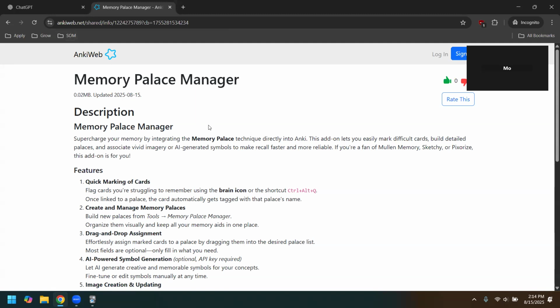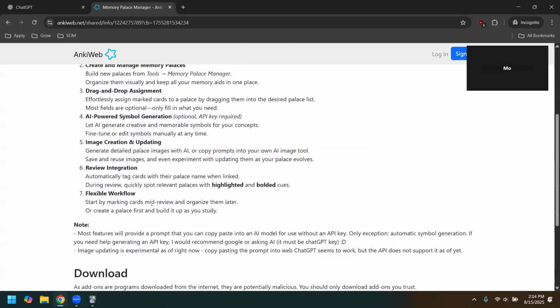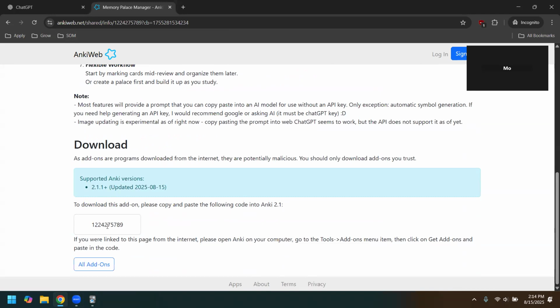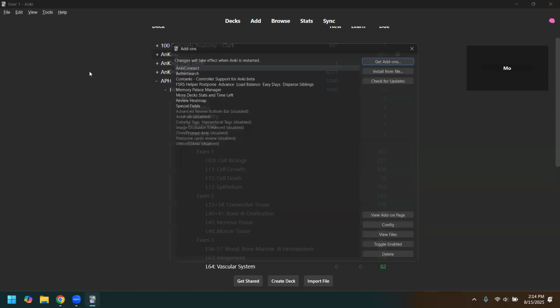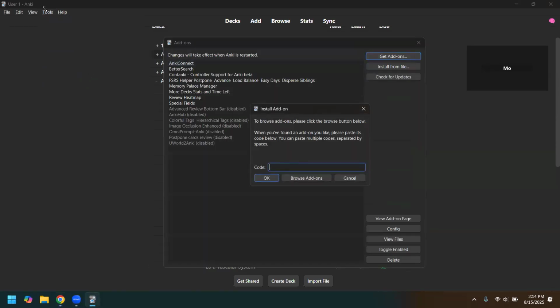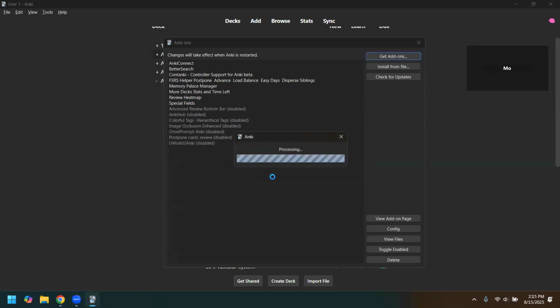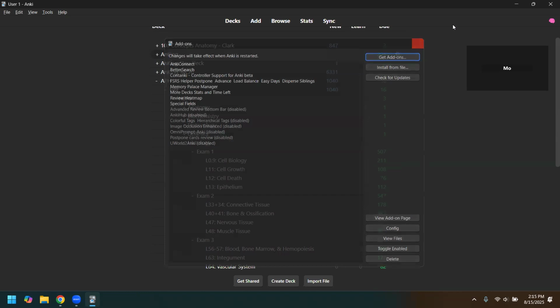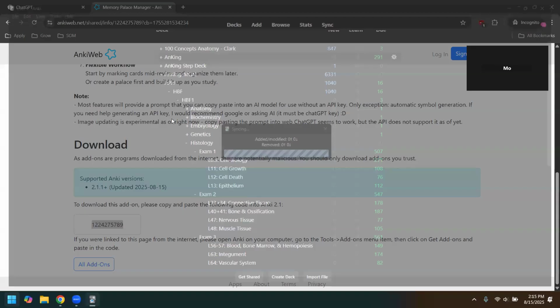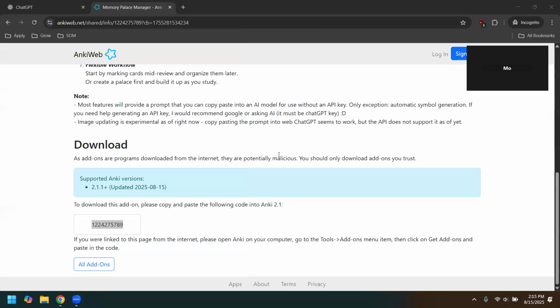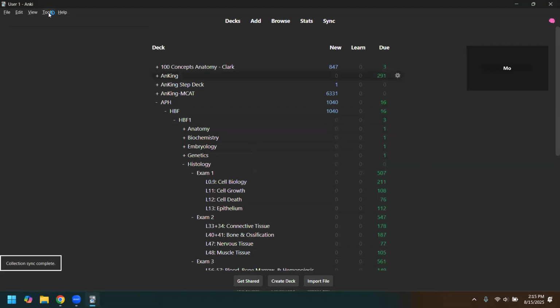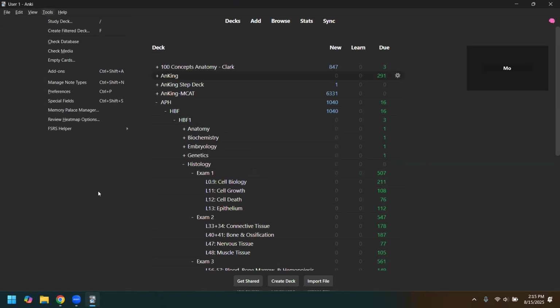So let's get started. You're going to want to have Anki open and go to the add-on page. You're going to get the add-on number from here. You're then going to install the add-on by going to Tools, Add-ons, and then clicking Get Add-ons. Okay, now you're going to restart Anki now that you've installed the add-on. Great, so now when you have restarted Anki, you'll see there's a new option here, Memory Palace Manager.